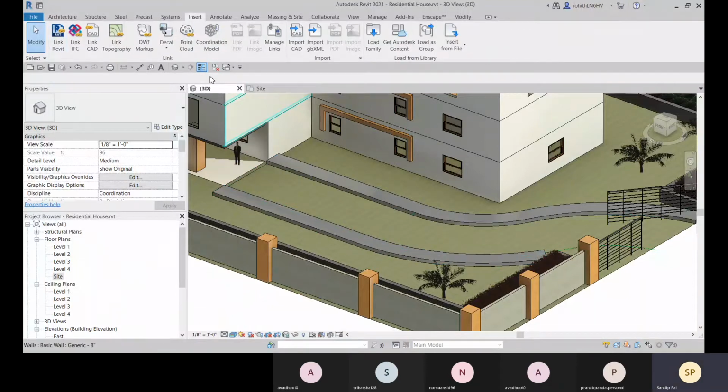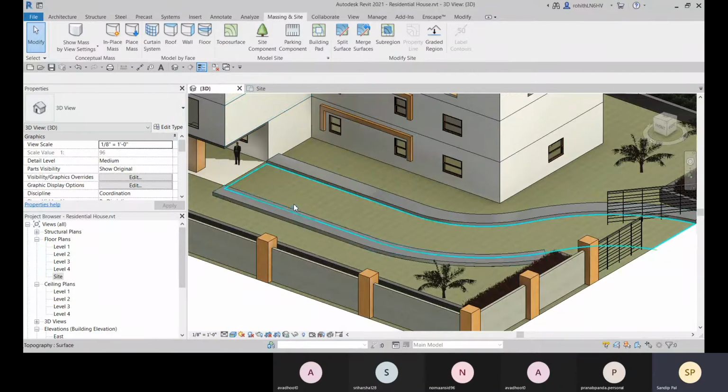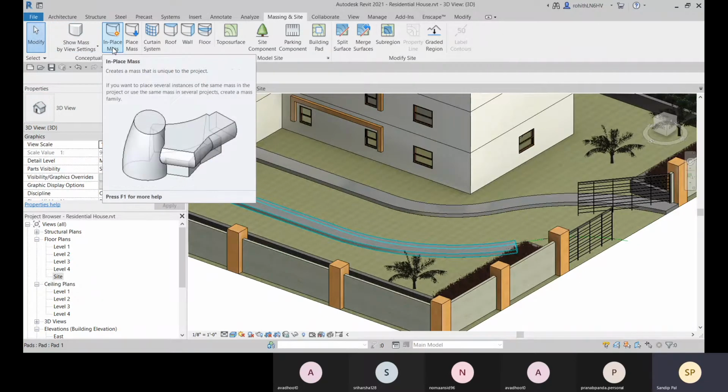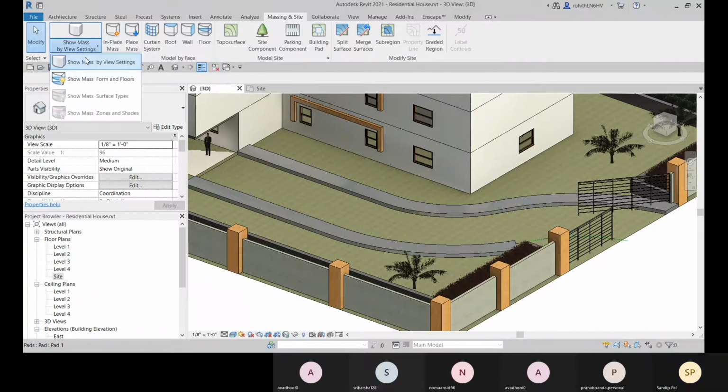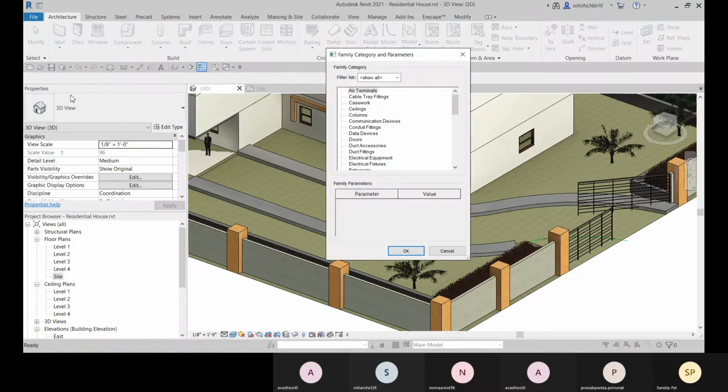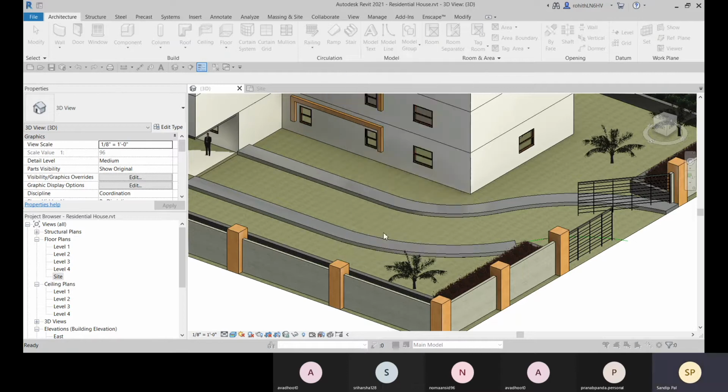Next, what I can do, I can place it in the massing and site over there, or in place family, I can place it also. So let me try generic model road curves.